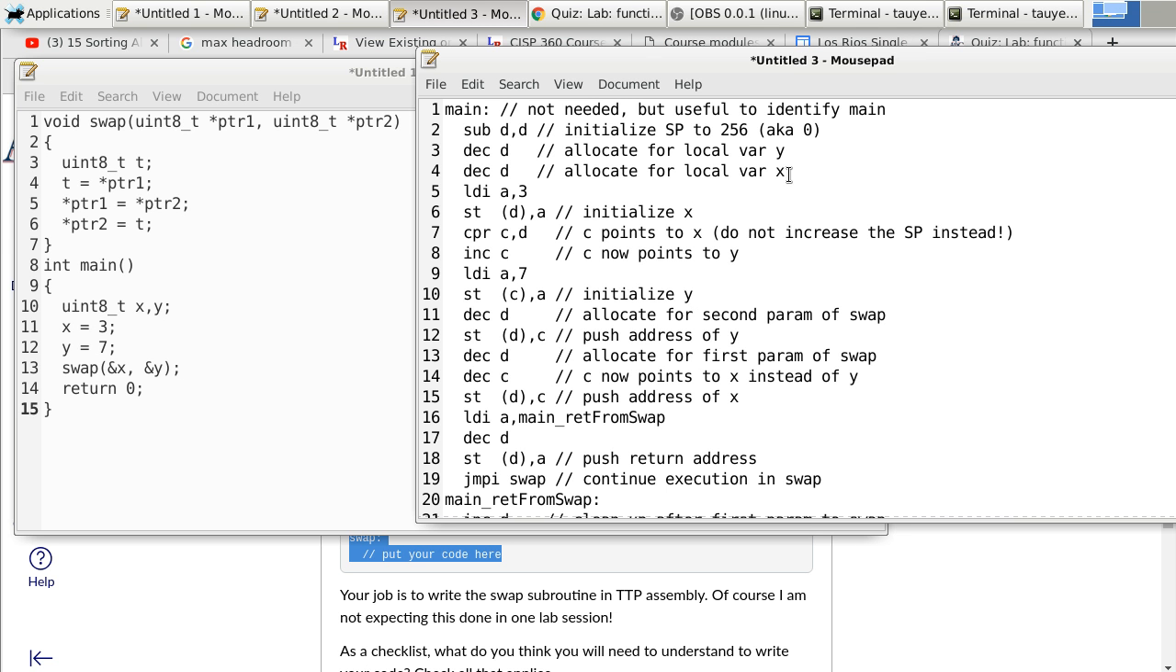I don't understand why the C code is not showing. Okay, let me just do this. Let me have it auto set up again. There you go.